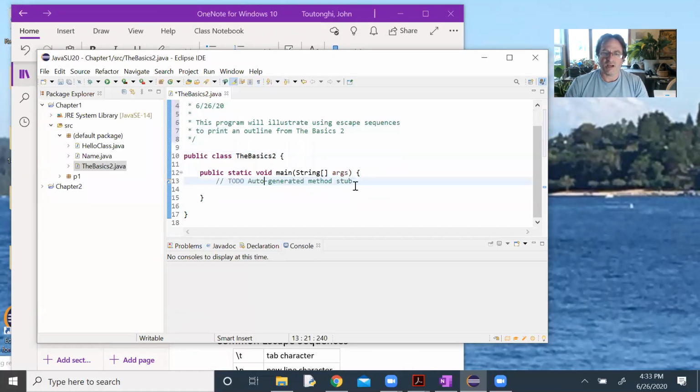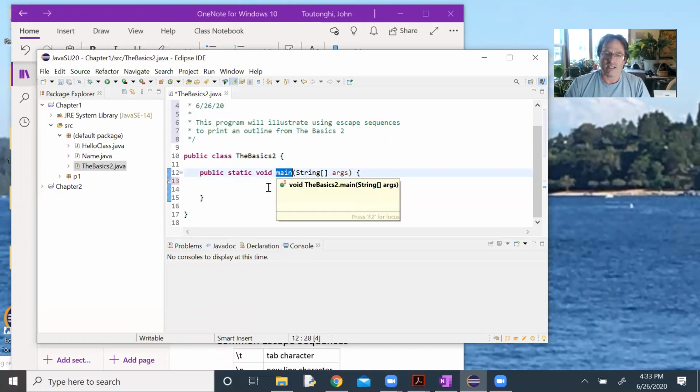So this is an auto-generated method stub. We don't need it here. We're going to get rid of it. Again, my class name starts with a capital letter, but my method, in this case main, which is the only method I have right now, starts with a lowercase. We're going to put a new one in here in a minute.